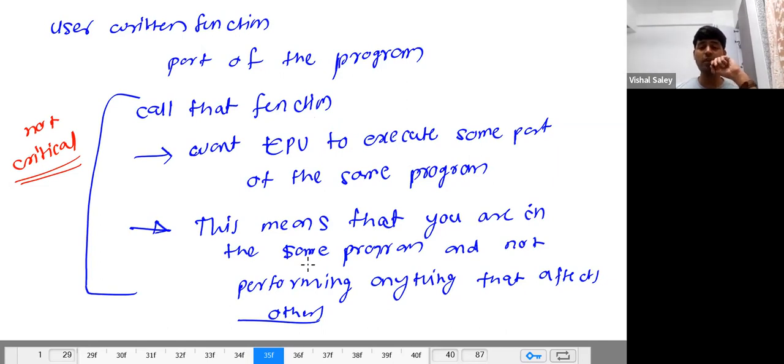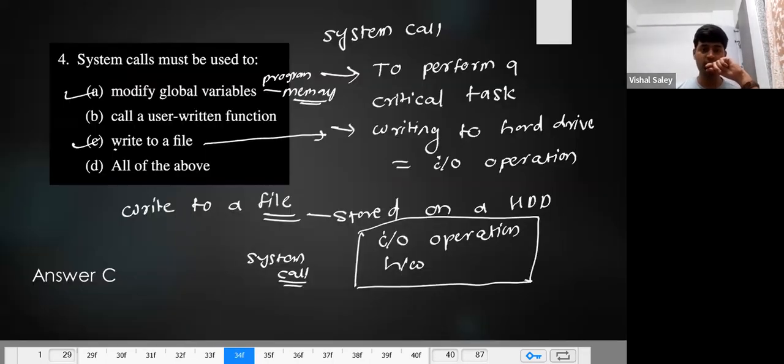Printf is a function call, but ultimately inside printf there is a system call. Printf is a function call, right? But in the end, you finally have to print it to the screen, right? That requires hardware support. So that's why in the question they have specifically mentioned user written function. That's why they have specifically said that.